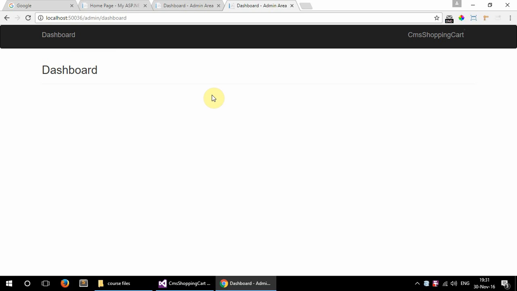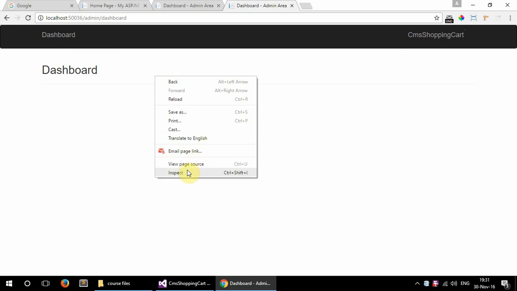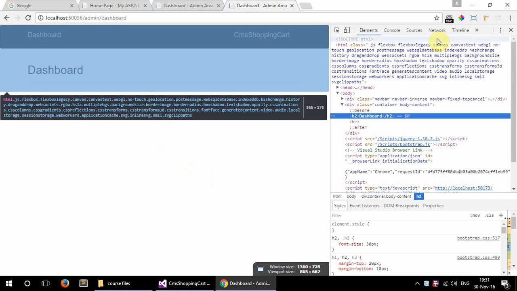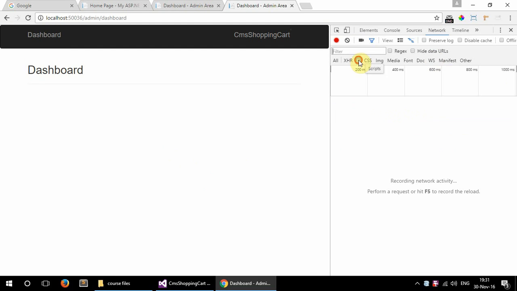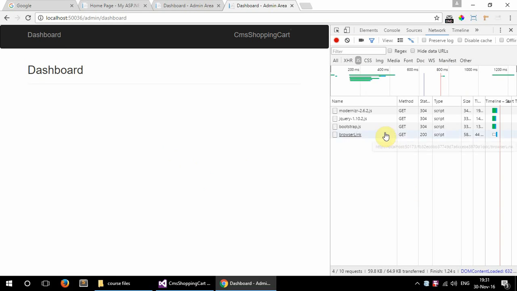And let me also see if the scripts from the bundle are being loaded. Right click, inspect, and under network and JS here, I need to refresh actually. I can see all the scripts that are loaded when the request is made, and here is Bootstrap.js and jQuery.js, so the scripts from my custom bundle are being loaded, and that's good.